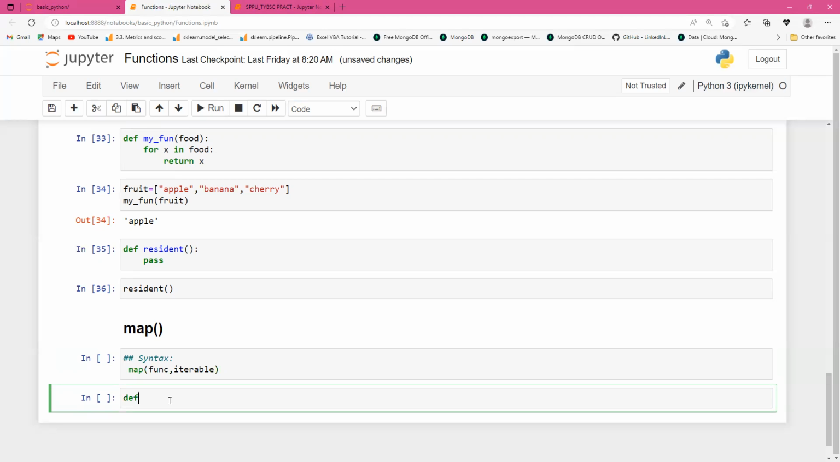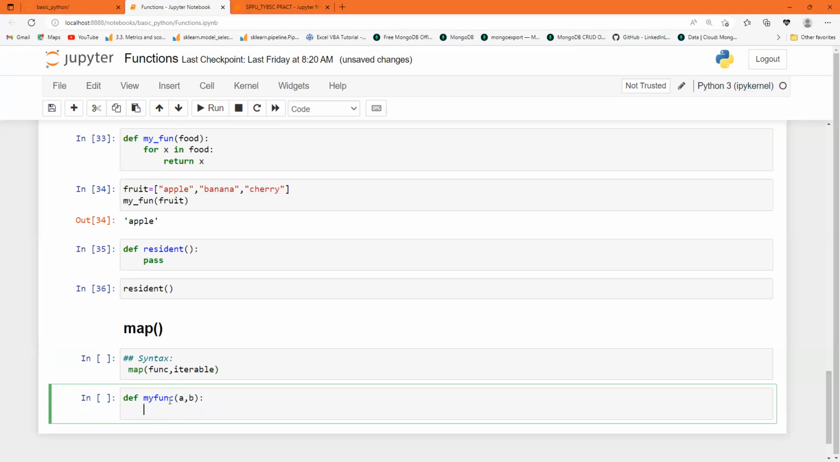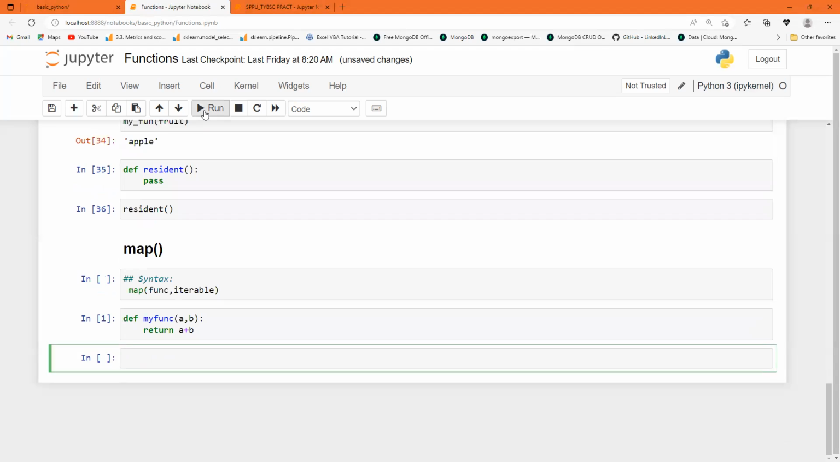So I will define the function first. def myfunction, and I will give two parameters for this function, a and b. I am defining a user defined function. So return a plus b. So I have defined the function myfunction. Now I will use the map function on this myfunction. I'm storing this map function in the x variable.